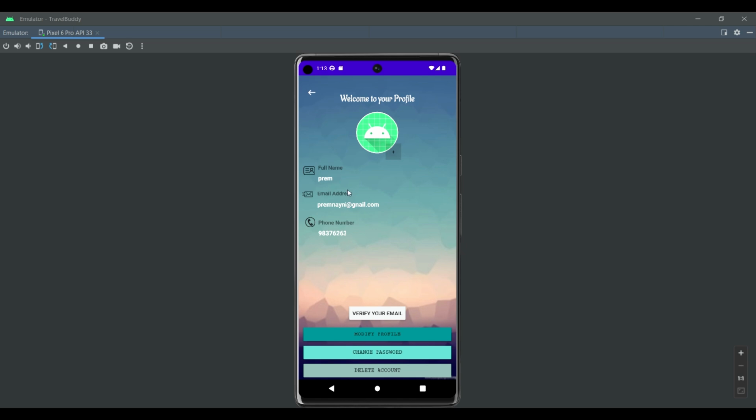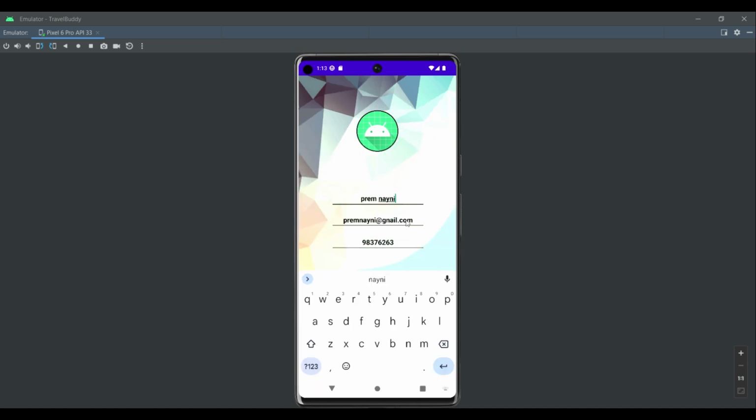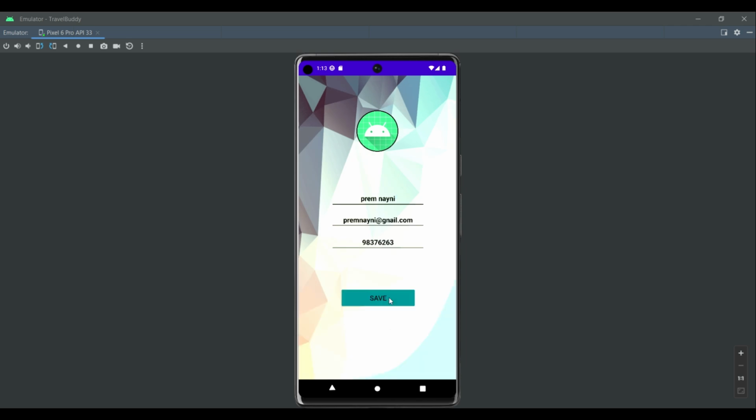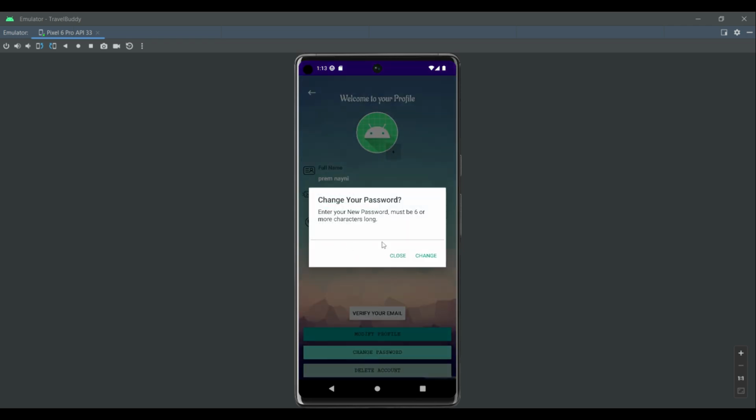The user can also modify his details just by clicking modify profile here. Let's try to make some changes. And just click save. You can see the full name has been updated, and the user can also change his password just by clicking change password. He can enter his new password and click save. We don't need to save it now, we can just close it.